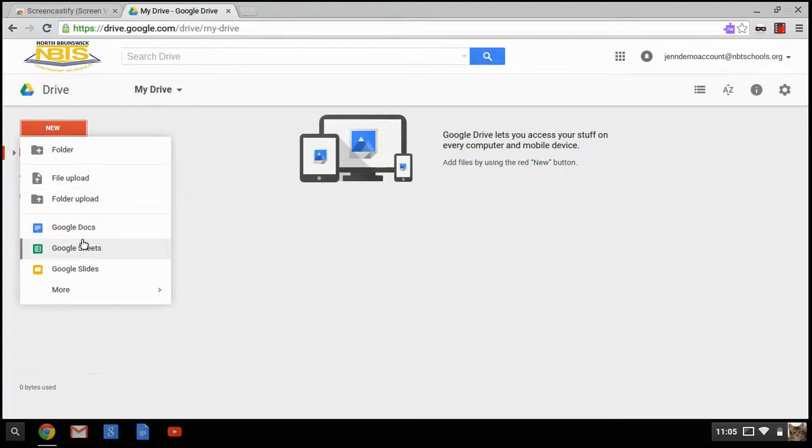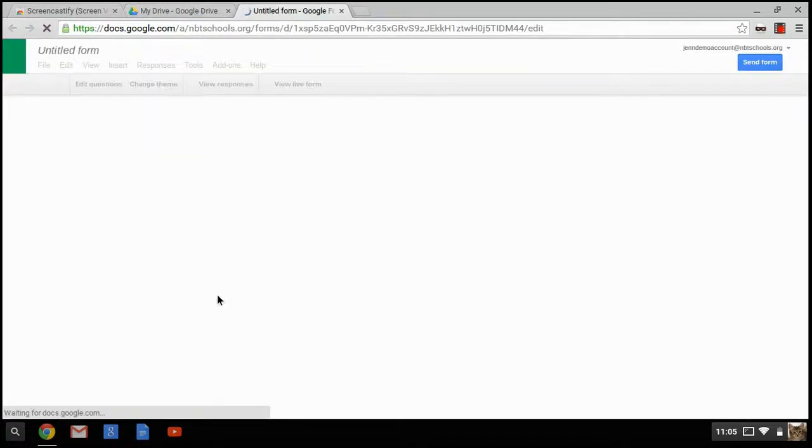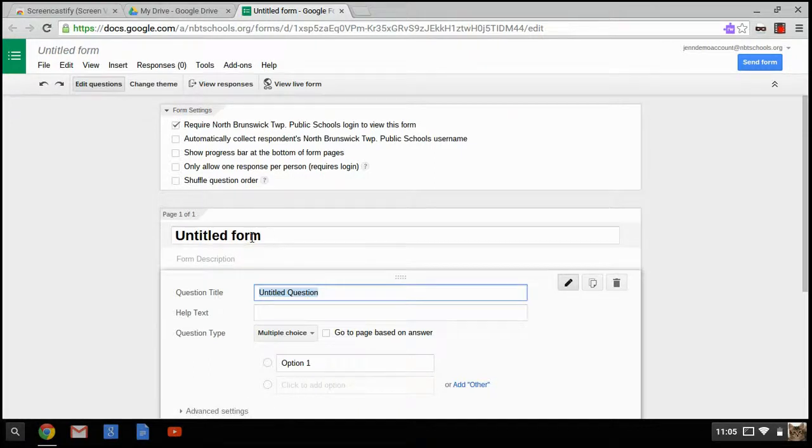We can see that Google Forms is not listed here, so we need to click on More and then select Google Forms. The first step once you create a new form is to give it a title. We can click in the fields that we want to edit and simply start typing, deleting, any kind of formatting that you would do, just like in a Google document.